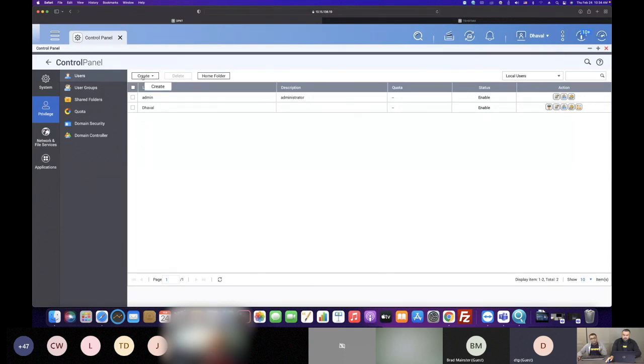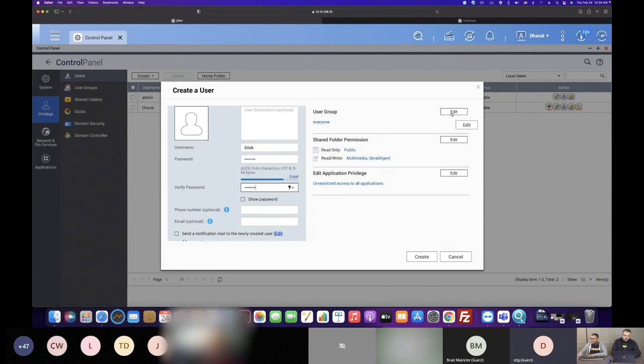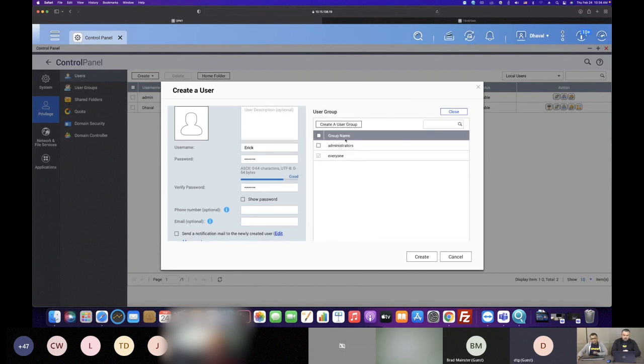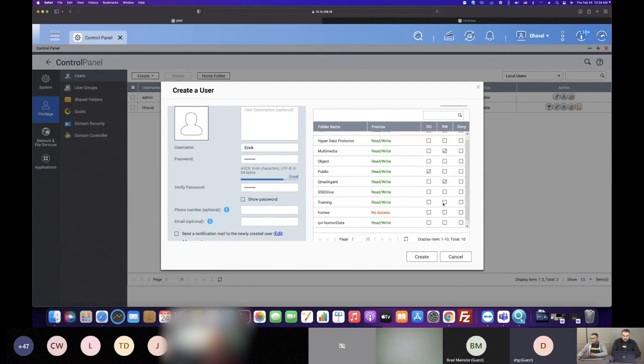So first of all, people who are coming from an older firmware version, click on create a user. Let's say user Eric. Just enter a password. You can enter a phone number and email address if you like, but the thing you need to remember is that they need to be in the administrator group. So you have to ensure that they're in the administrator group. Then you also have to give them permission to access all the devices.